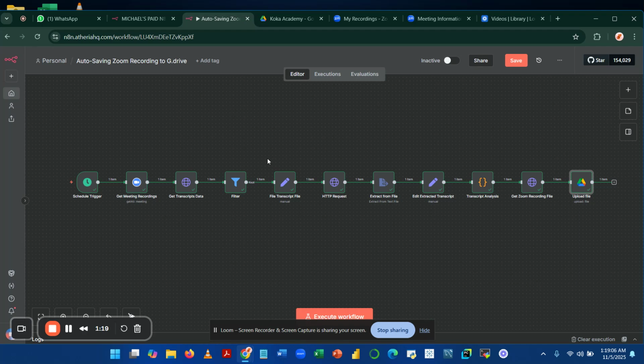This saves hours of manual work every week and ensures that your recordings are always organized and easy to find. It reduces manual upload and renaming time by 100%. It improves the file naming consistency across your recordings, and it is scalable to any number of meetings without additional effort.